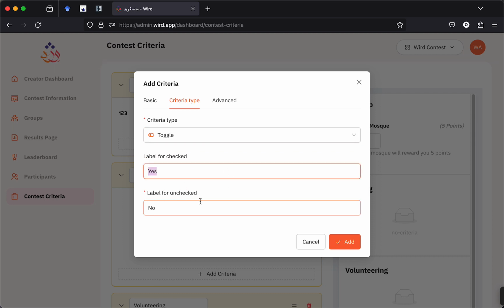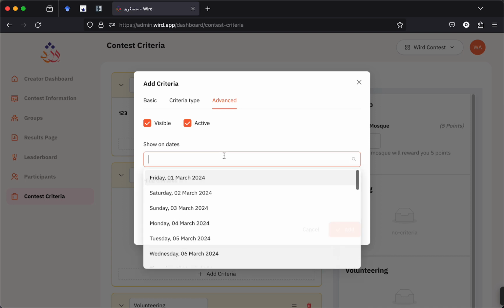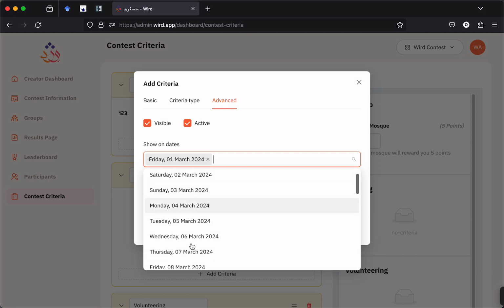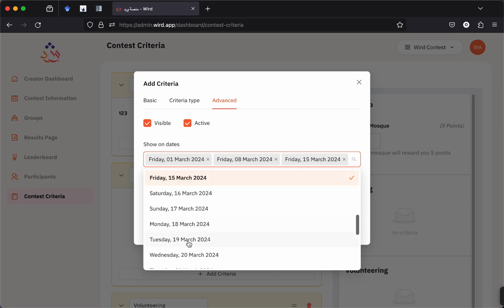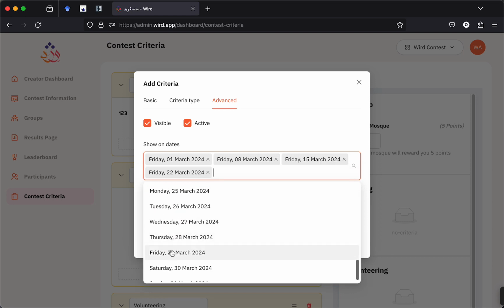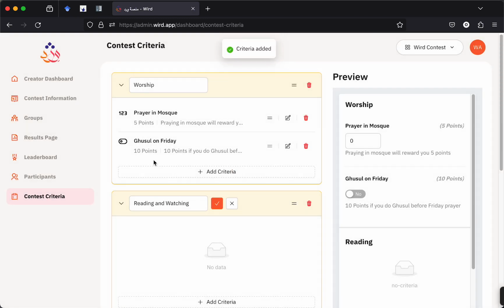Label for checked and label for unchecked. It means what will be the labels? You can put yes or no, which is the default, or you can say Alhamdulillah, unfortunately. You can change it. From here, you can use this show on dates or hide on dates. Since it's Friday, it will be shown only on Fridays. So you put the first Friday, the second Friday, the third Friday, and the fourth Friday. You can add more, fifth Friday, etc. Since it makes sense to have this ghusl before Friday prayer only on Fridays, you will limit it to be shown only on Fridays. As simple as that. You will add this, and it will look like this.